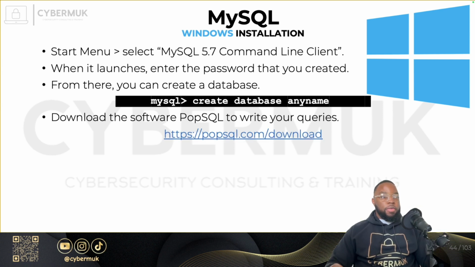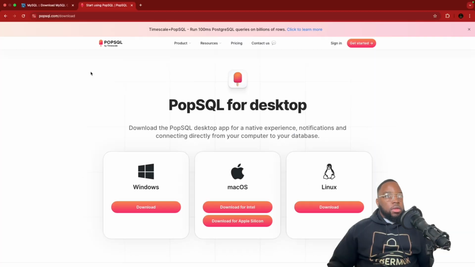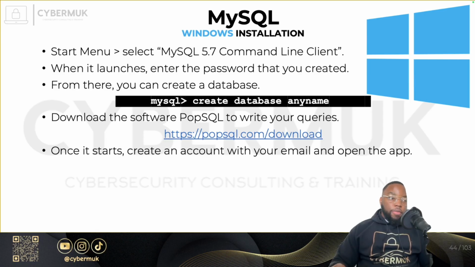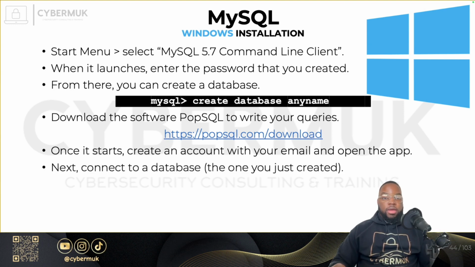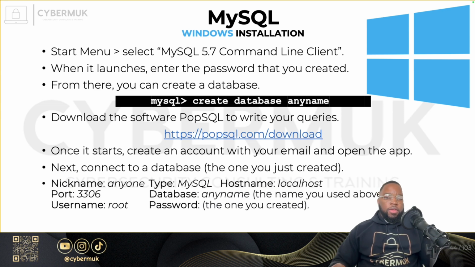And then to download PopSQL, you go to the PopSQL website. So that's the PopSQL website. Make sure to select the Windows version and you download that to your computer. Once PopSQL starts, you will create an account, open the application, connect to the database, the one that you just created. It's very self-explanatory. And then you fill out this information.